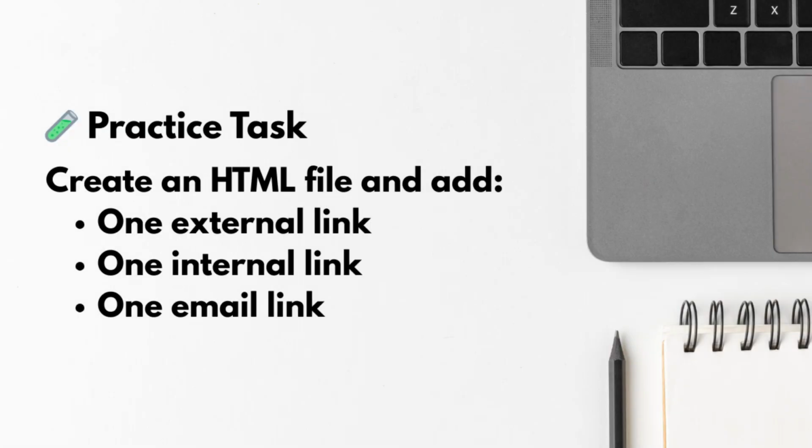Now it's time to practice. Create an HTML file and add one external link, one internal link, and one email link. Practice is the best way to understand how links work.